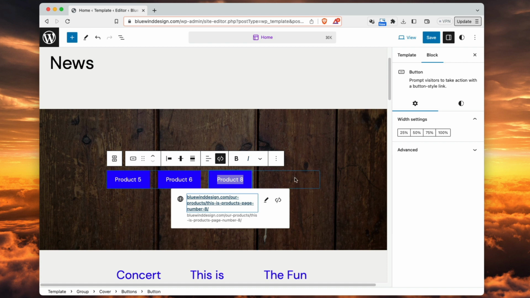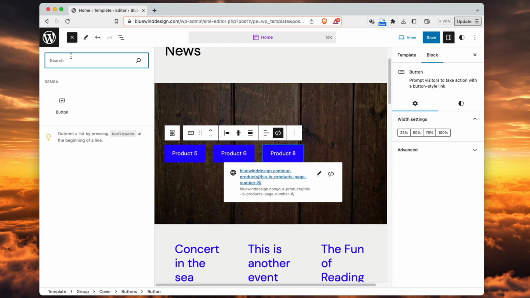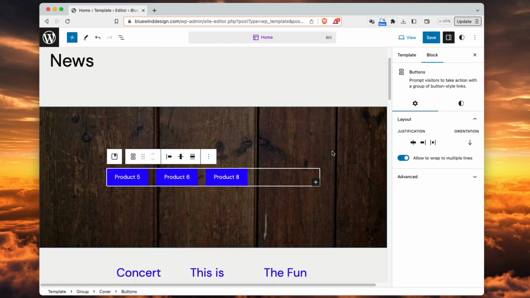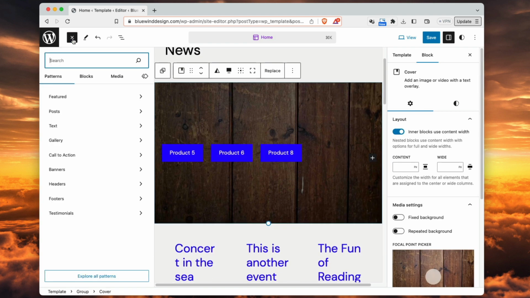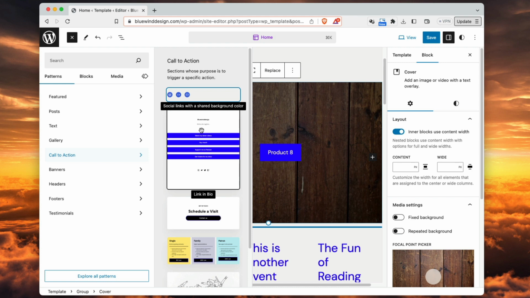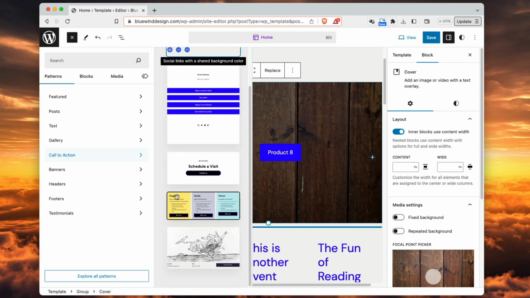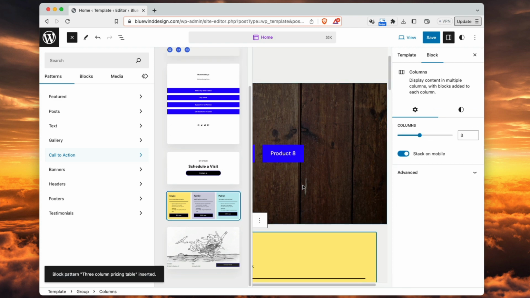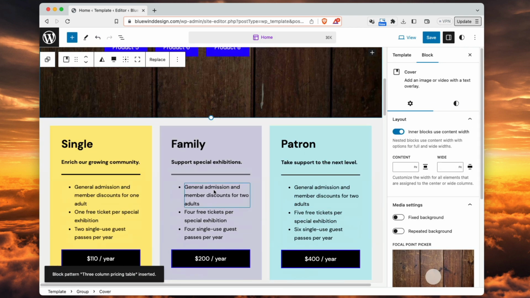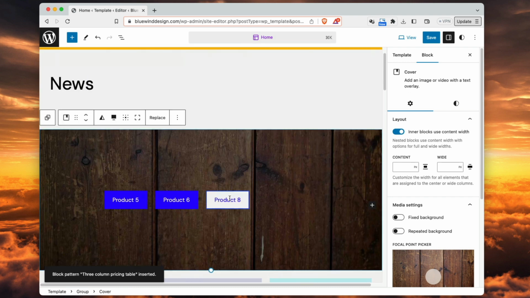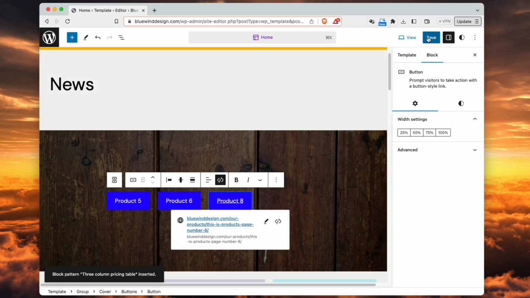So actually, I could have used patterns for this. I could have just added, for instance, I'm going to click something else then. Patterns. I could do call to action. And here are then some links. I could add something like this. This looks really nice. I'll just click it and see what it looks like. And here we have it below. But I will just kind of use these, save it.